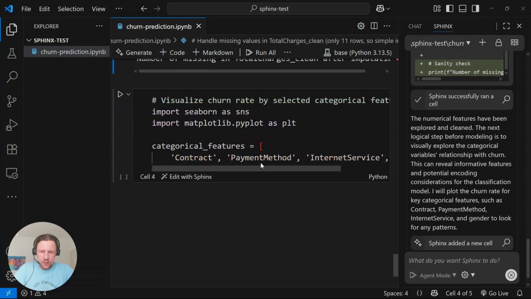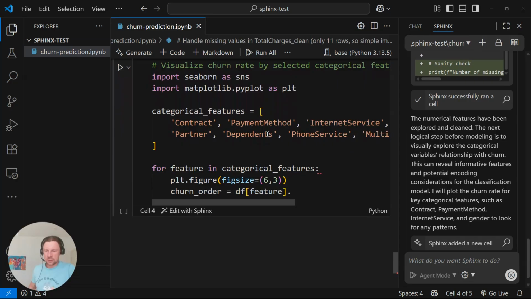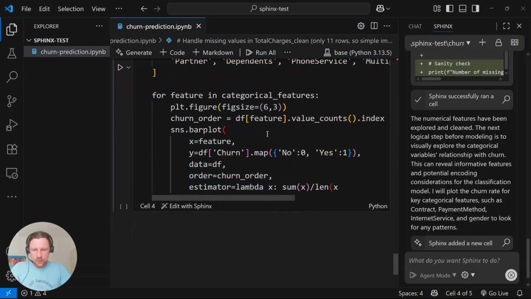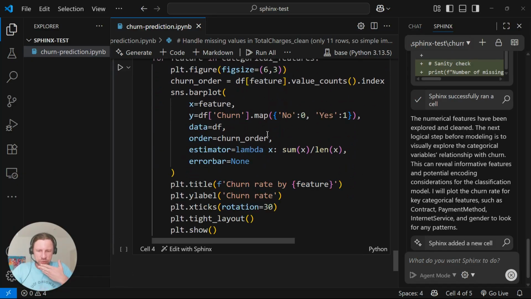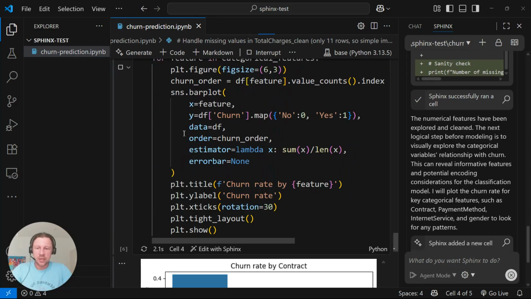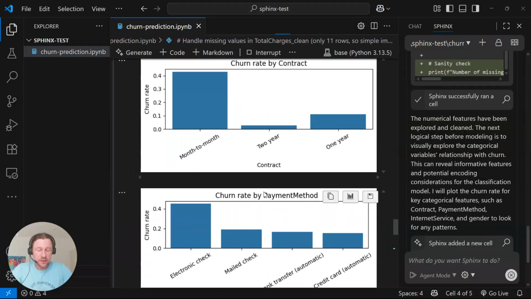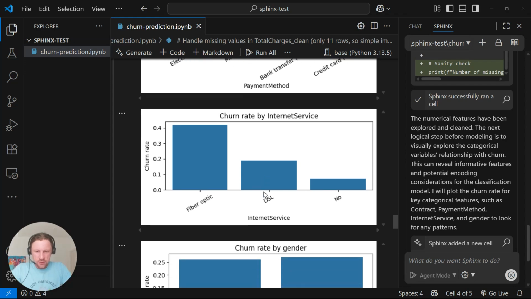And now it's doing EDA again, but for categorical features, since we have already done this for numerical. So this is actually how we also show it in the course. We start with the EDA, we start with data preparation, and only then we do modeling. And this is exactly what Sphinx is doing. So this is really good. And for me as a data scientist, it really models the way I work, so it really saves a lot of time.